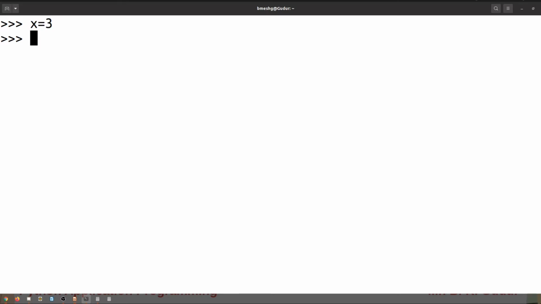x is equal to 3. If x is less than 10. Now here I press a tab or a space. You can give one space or two spaces or three spaces. It depends upon how you want to indent. Simply, I'm going to press a tab. I have pressed a tab. Here I'll write print small.